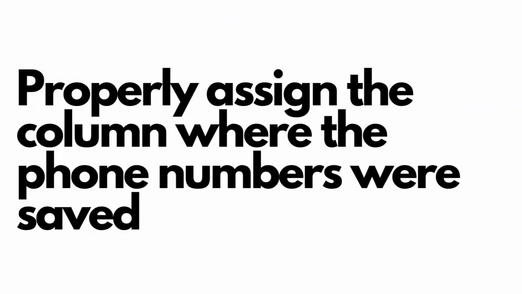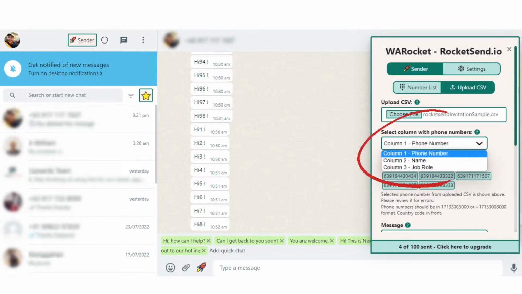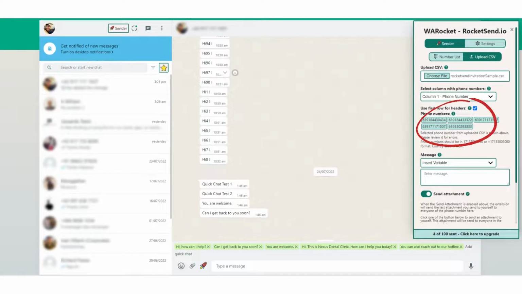Now, RocketSend.io will send messages one by one according to the mapped column where it should get the phone numbers to use. To properly map the phone numbers for the message sending, click the drop down for Select column with phone numbers and select the column where the phone numbers were saved earlier. As you will notice, after doing this, the RocketSend.io pane will show you the retrieved phone numbers from the file uploaded for double checking and verification before sending the message.